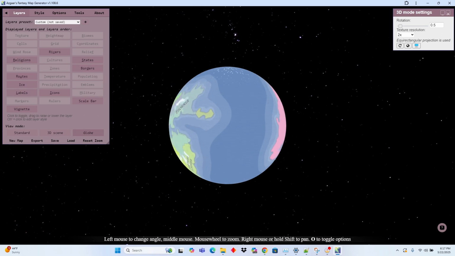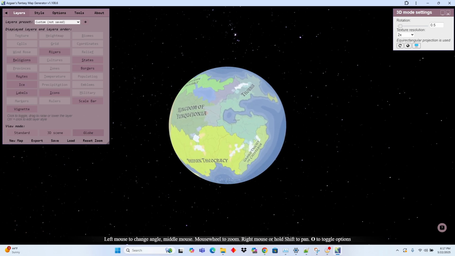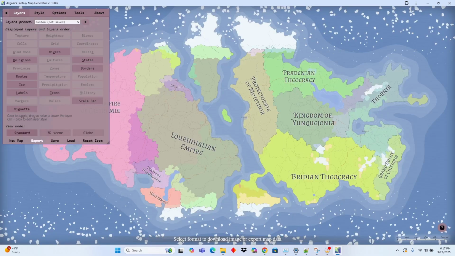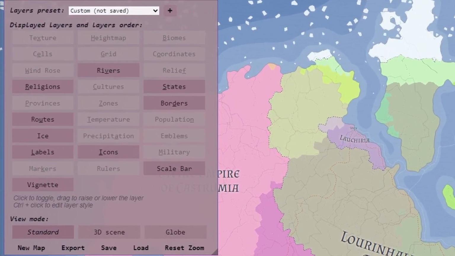You can take the globe and rotate it and look around and see what it looks like. Then you can export it, save it, load a map you've already done, or reset the zoom back to where you started, which is where we are now. Next, we'll take a look at the Style tab.